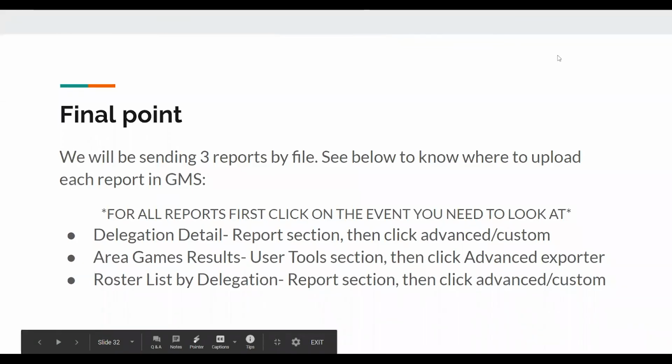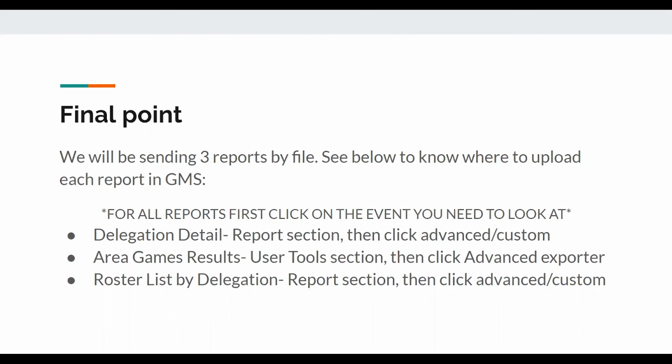My final point is to stress how important it is to remember where to upload these reports. Again, we're going to be sending you 3 files that include 3 reports. If you weren't able to join us on the training, then just shoot us an email and we can definitely send those to you. So for all of these reports, the first thing you're going to do, other than log into GMS, is to look in the event that you need to look at, whether that be Winter Games, basketball, poly hockey, any event that you need to look at. And it should be a past event that has already happened in order to get the most up-to-date information.